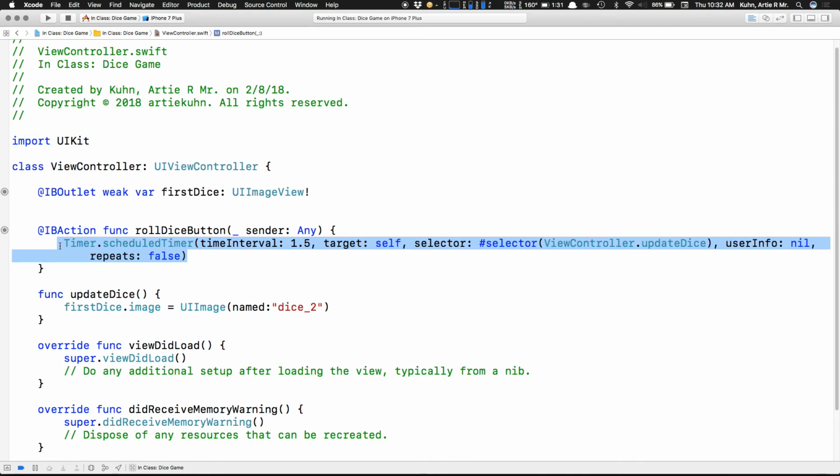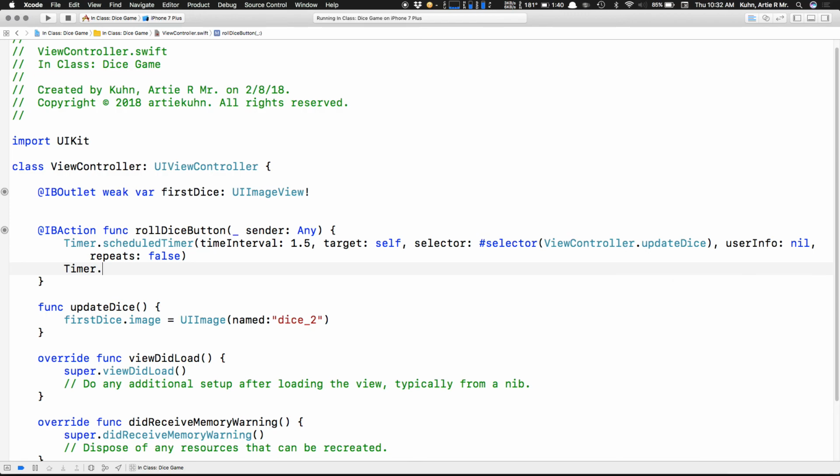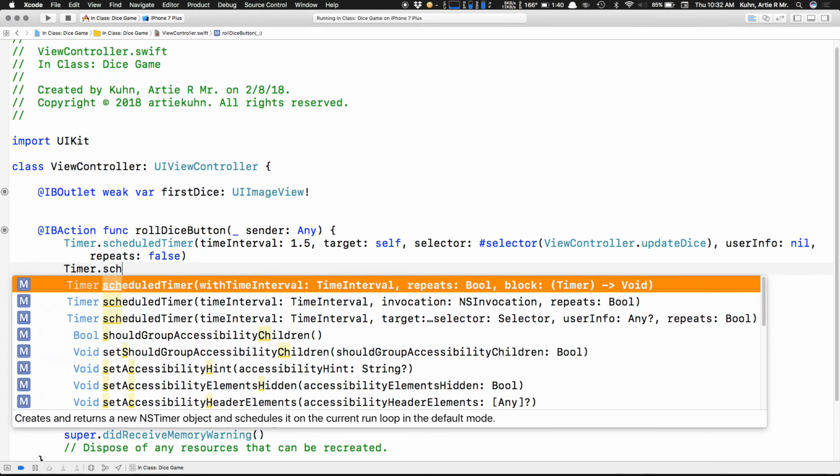In fact, if you start to type in Timer.scheduledTimer, it'll give you all that stuff to start with. And you can look at these three different options for scheduledTimer. You can see that I'm using this bottom one. And when you hit it, it'll populate all that in there for you.